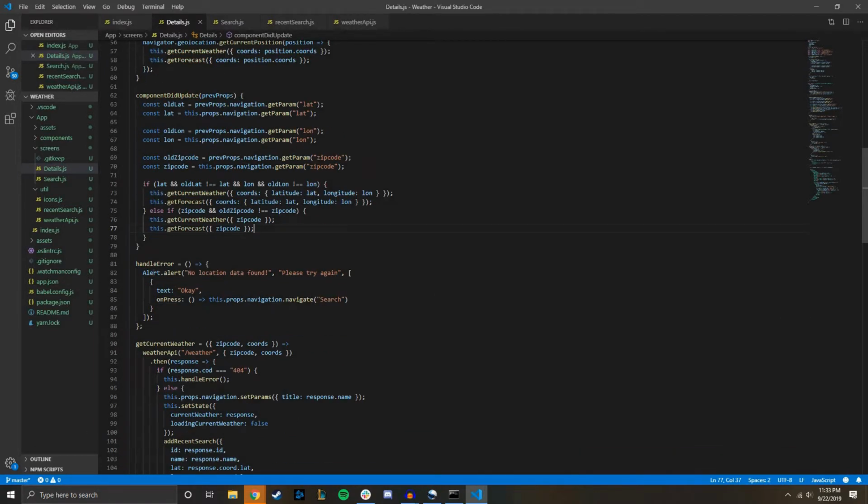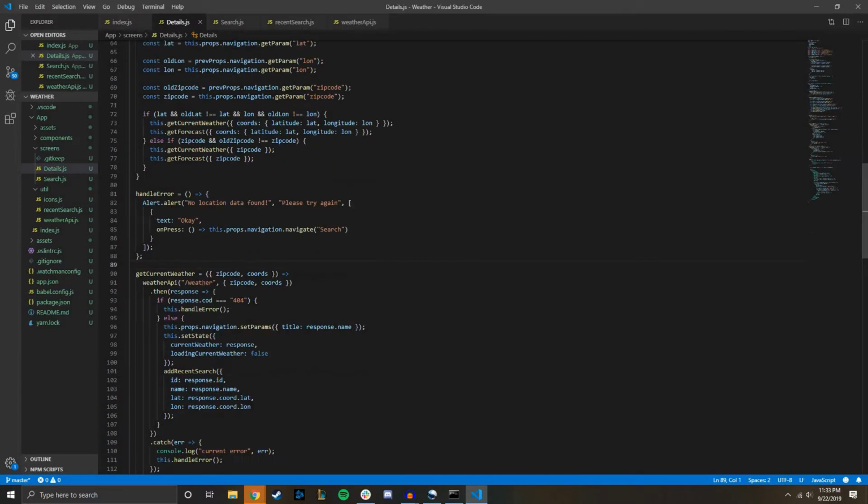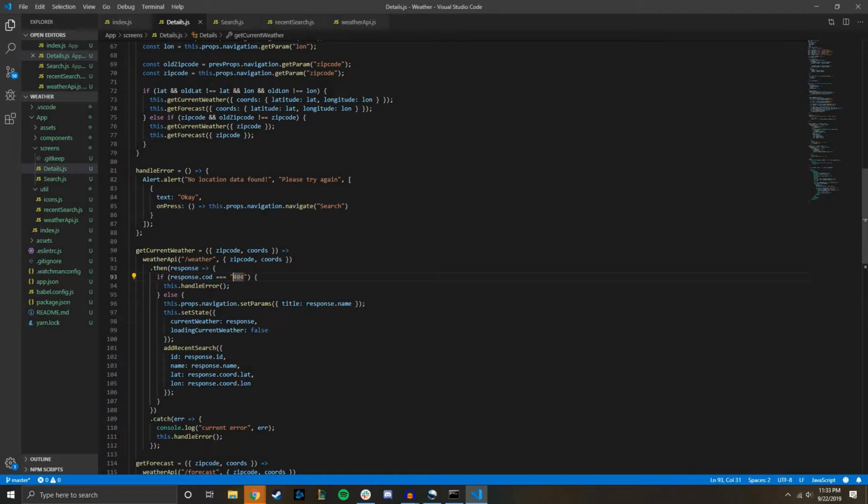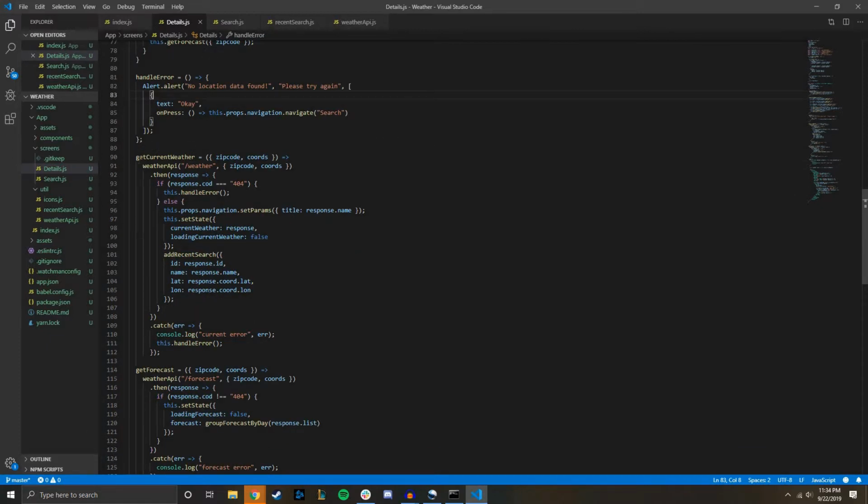Then we have handle error, which you'll see down here. So whenever there's an error, more specifically this 404 error, an alert is sent that tells the user, sorry, that didn't work, so try again. And this 404 error is when the user inputs more than 5 digits into the zip code. Before it would freak out, but now it just gives them this alert saying, sorry, that zip code doesn't exist. Then we have this get current weather.